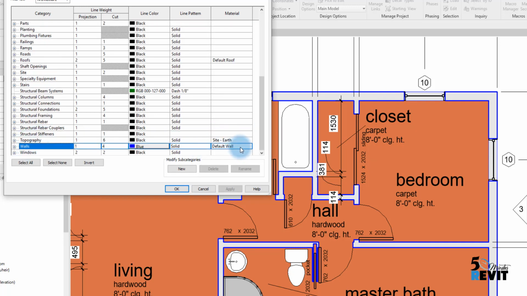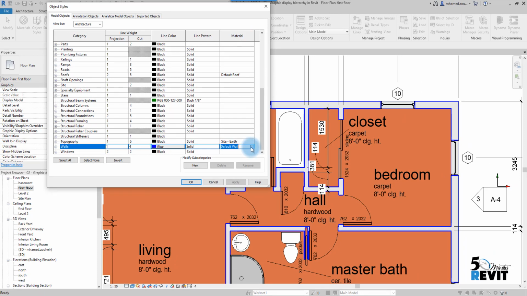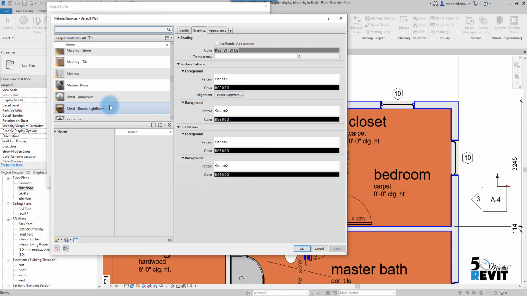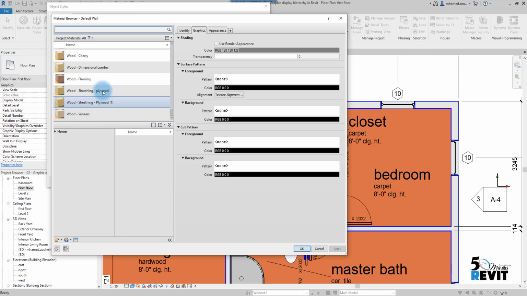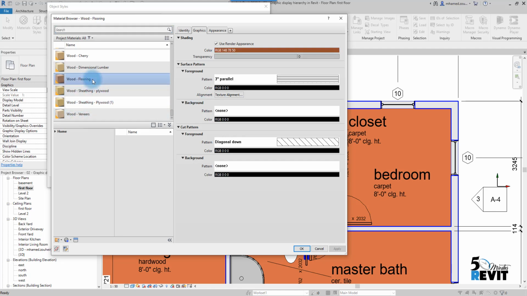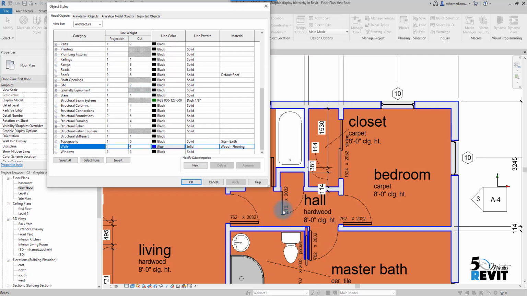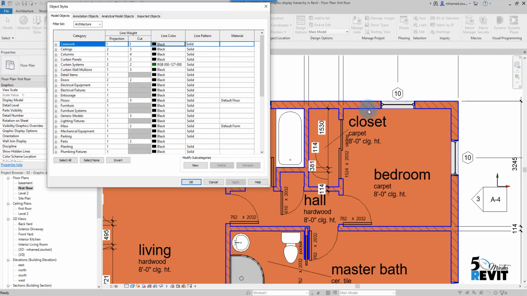If I go back to my wall, I can also go here to the material, and in the material I can choose the material for the wall. I go for wood, just as an example, to see how it works. Now you see I chose my material, and in the graphics we have two important parameters: the surface pattern and the cut pattern. If I apply this material, I will have this hatch pattern in my wall here. I click OK. Now I apply. Now you see the hatch pattern and also the color for the material.